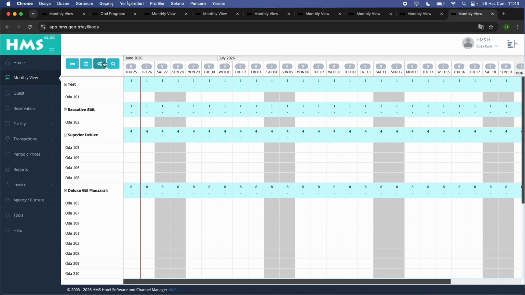Group reservations can be created. Reservations not yet assigned to a room can be placed in suitable rooms. Multiple rooms can be selected using the control key to perform group reservation operations.